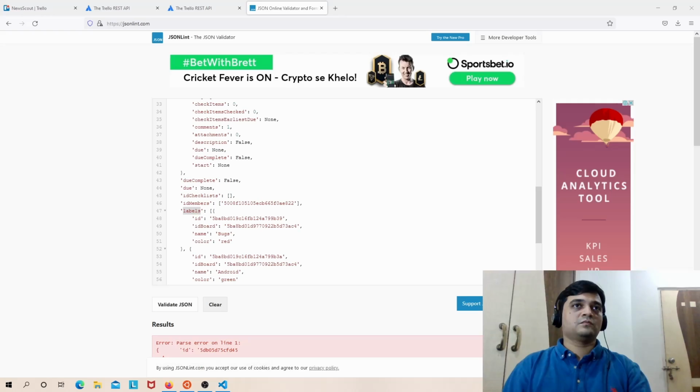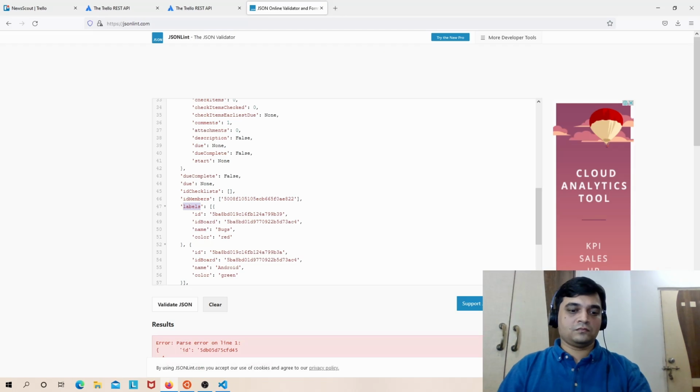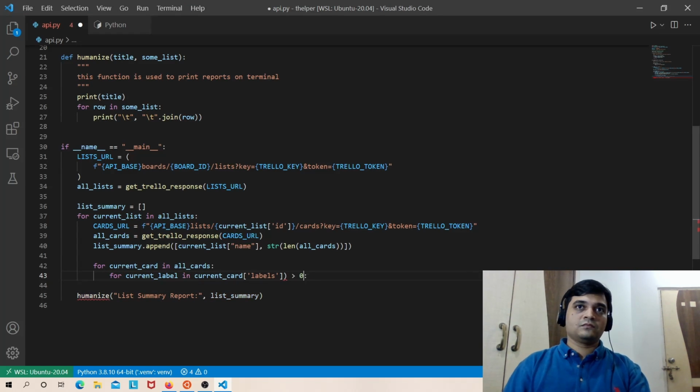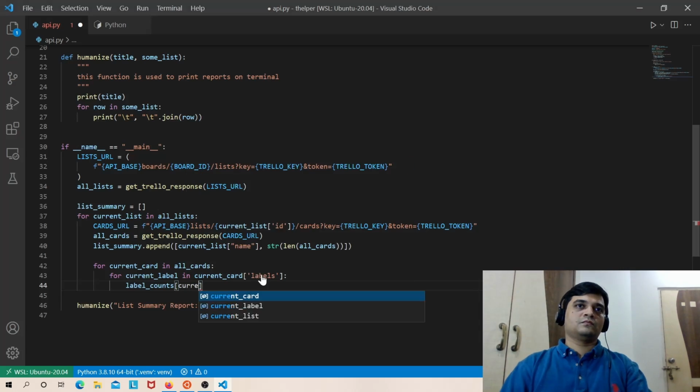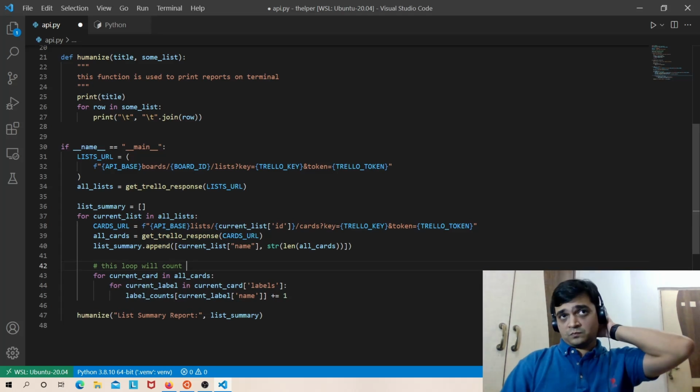Now that we have basic statistics in terms of the number of cards present in each of the lists, what would be nice is to have some sort of label summary report, and that's exactly what I'm doing in this particular section.